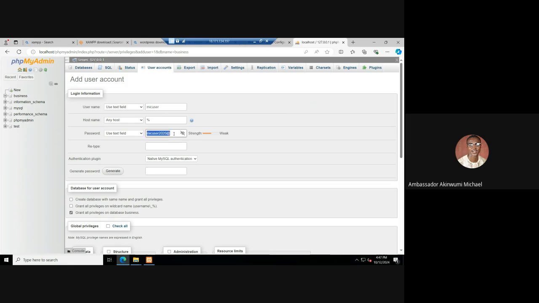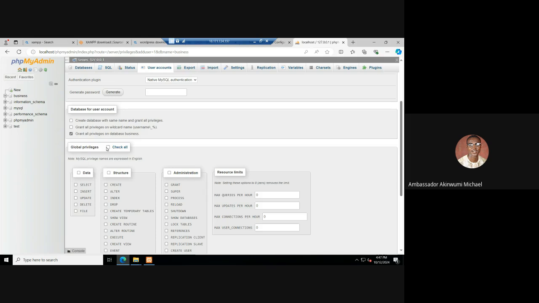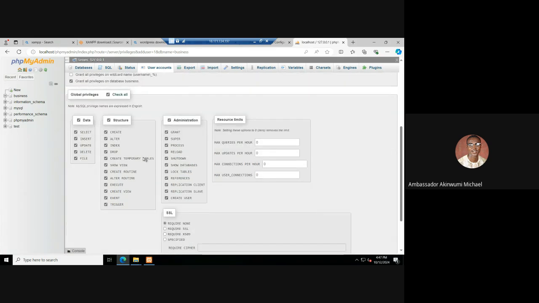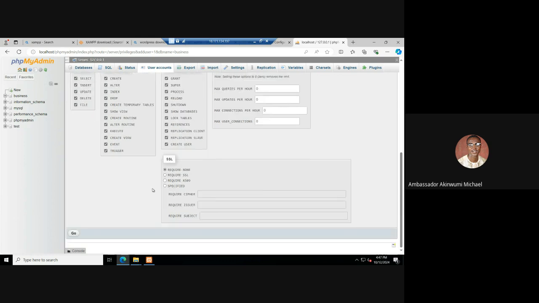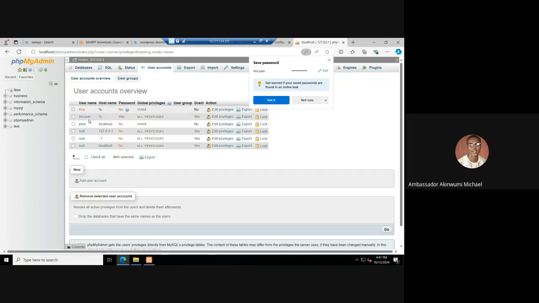All right. Let's copy. You have to retype it again here. The next thing you do is check this privilege, so that you will be able to have access to all these privileges. Select, insert, all those privileges. All right. Now all you need to do is click on the go button. Can you see this user has been added successfully? If we go to the user account, you see MIC has been added successfully.